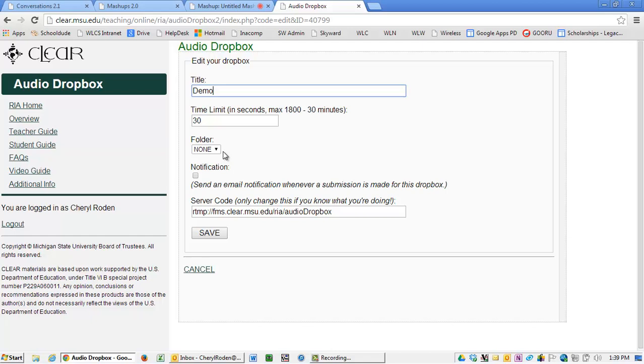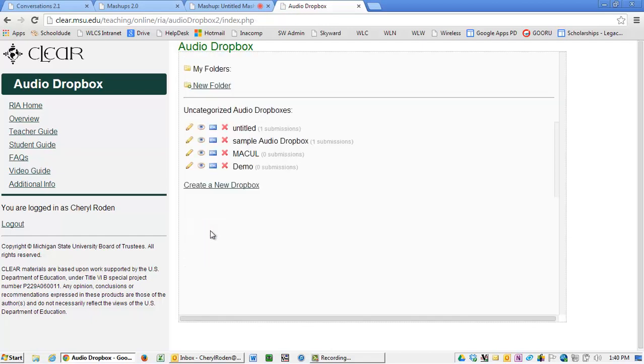And I'm not going to put it in a special folder. You can organize these things by hour and stuff if you have many classes taking these. And we're going to hit save. And for audio Dropbox, at this point in time, that's all you need to do. You're going to do the rest of the work on the mashup side. So we're going to go up here to our mashup, which is still open in this tab.